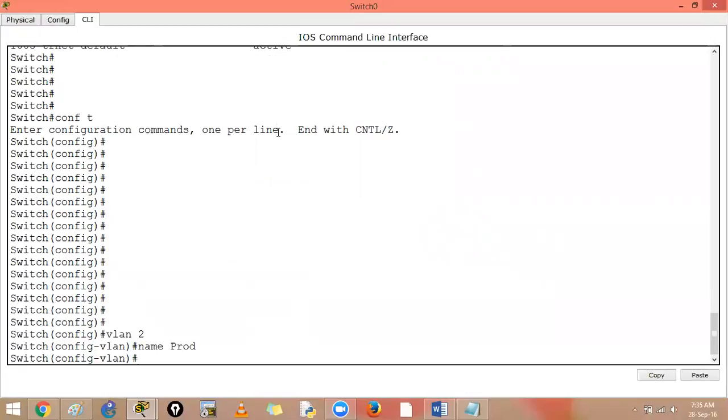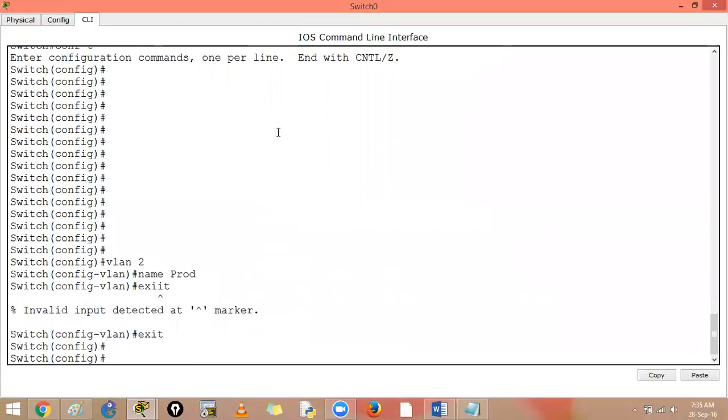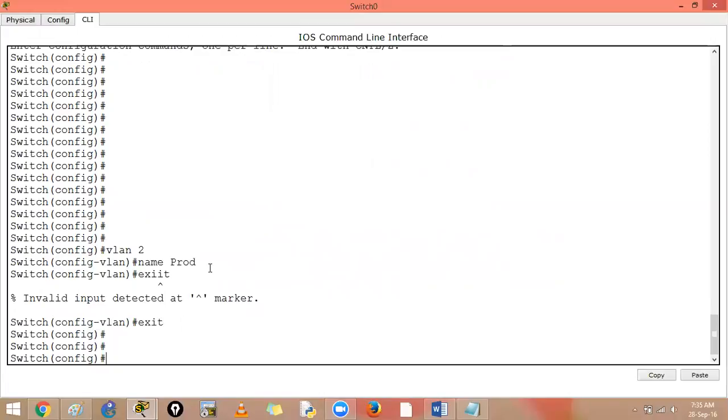Production. You can come out. This is how you can create a VLAN and give it a proper name. Now, creating a VLAN is done. Now, putting the interfaces, interface F0/2.